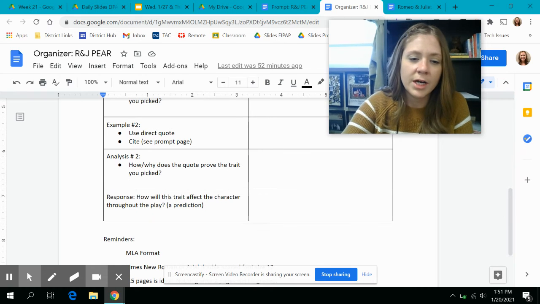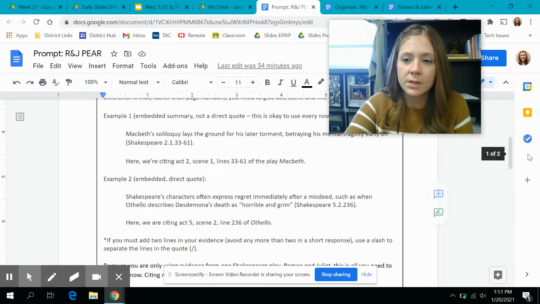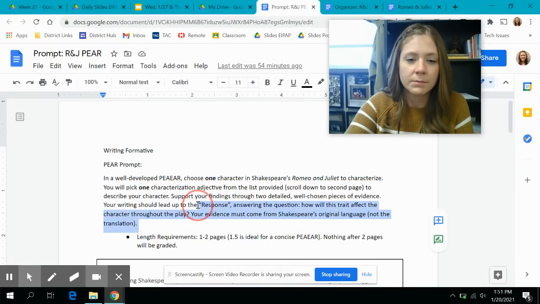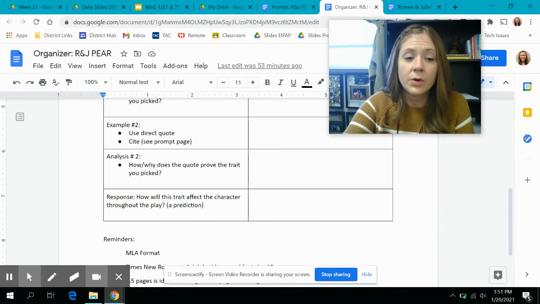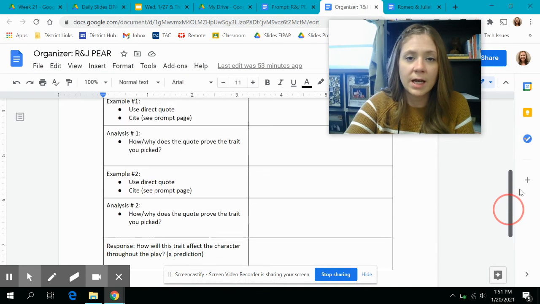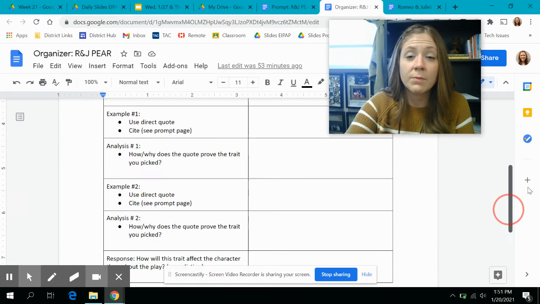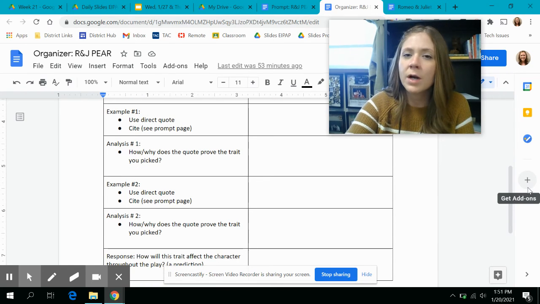Response, how will this trait affect the character throughout the play? Again, that was straight from the prompt to make sure that you're answering all the parts of the prompt right there. So this organizer is due tonight at midnight. It shouldn't take you too long to finish, but be sure that you complete all of it. It will make your writing process so smooth when you come to write that pair on Monday, Tuesday.